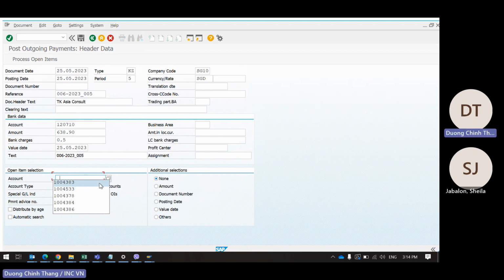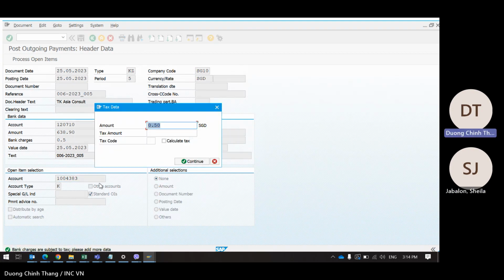What's the difference now? Enter. Just enter. No, don't click. Oh, you have to click calculate tax. No need, right? No need, just P2. Yeah. P2. Continue.